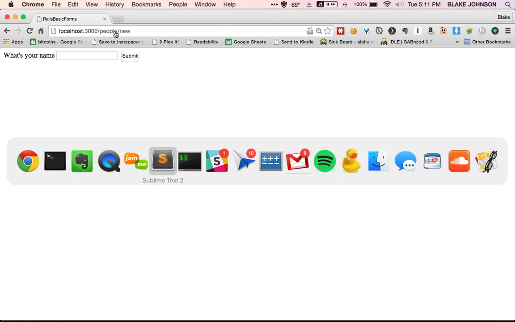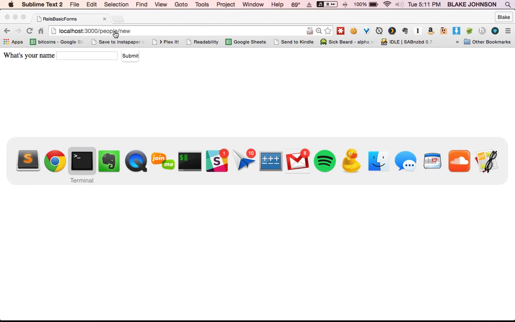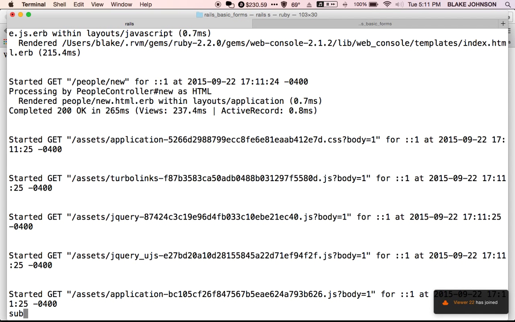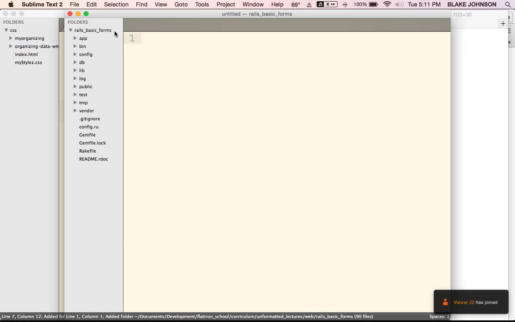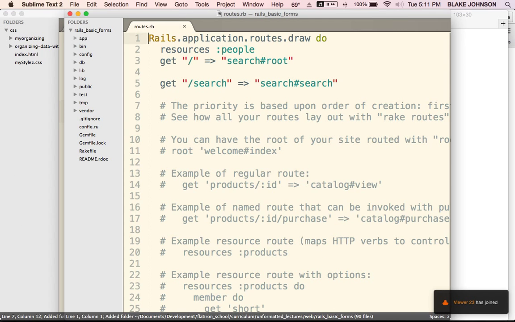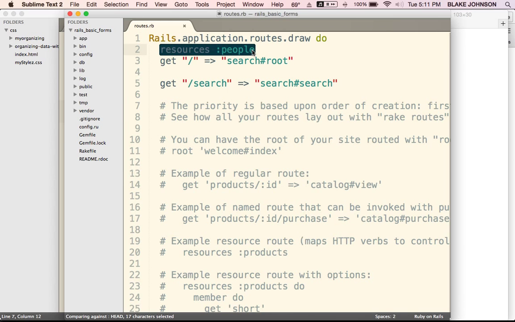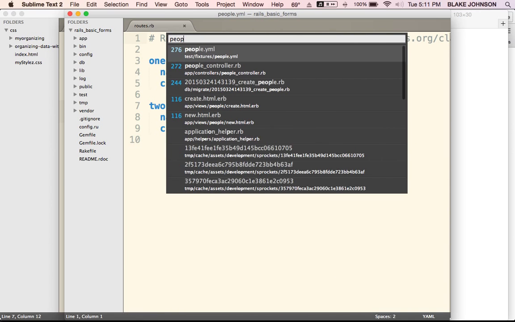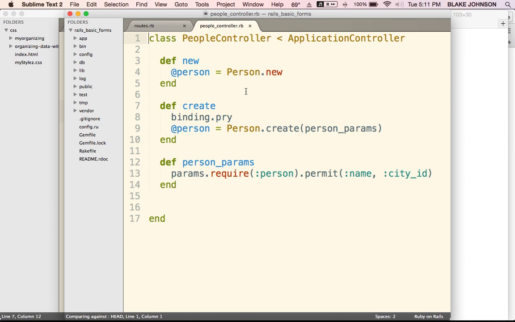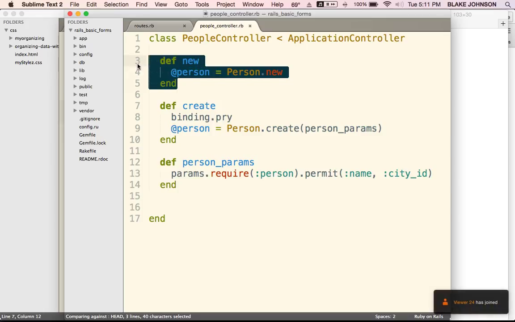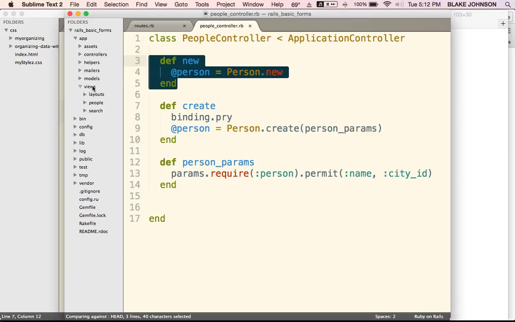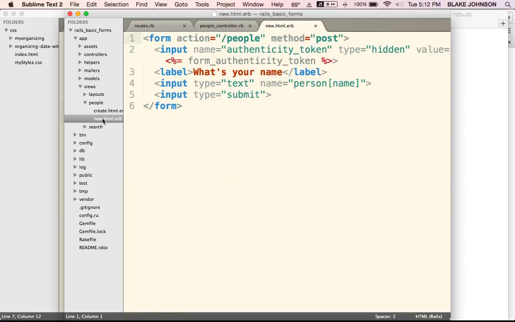So I can go to people new, just to review what we talked about this morning. The reason I can go to people new is because I have a route. I just did resources people, which auto-generates 8 routes for me, including people new. I have a people controller, so I have the new action defined. I have a form in the new action, which you should take a look at, which is app views people new. So here's my form.